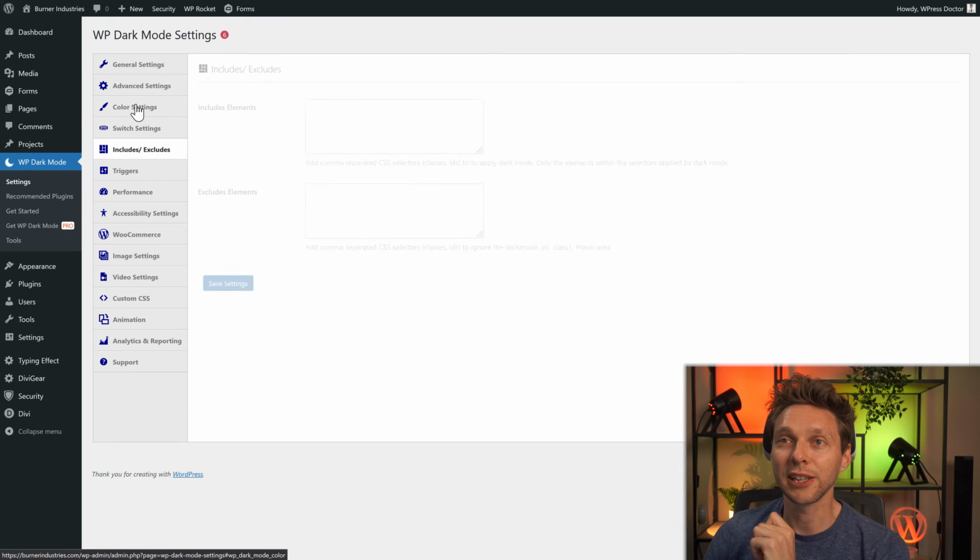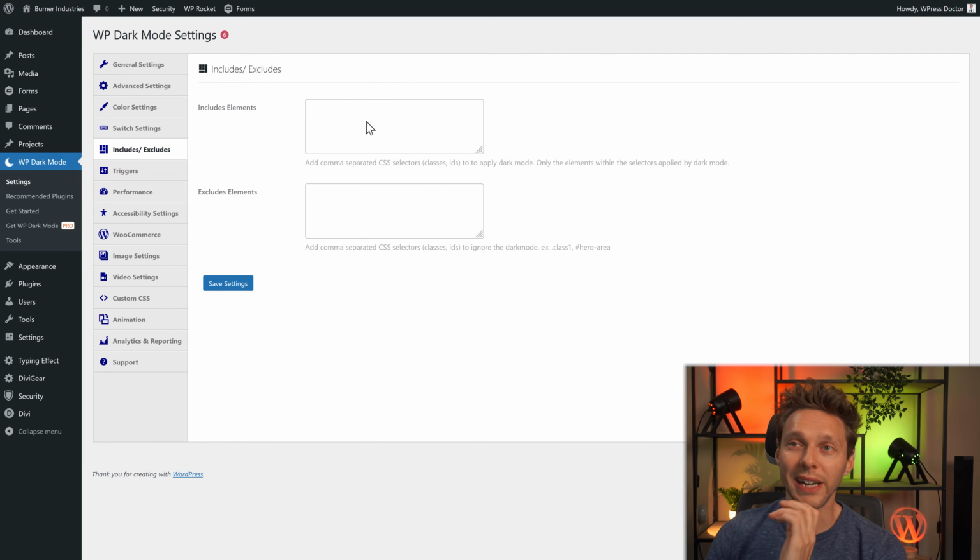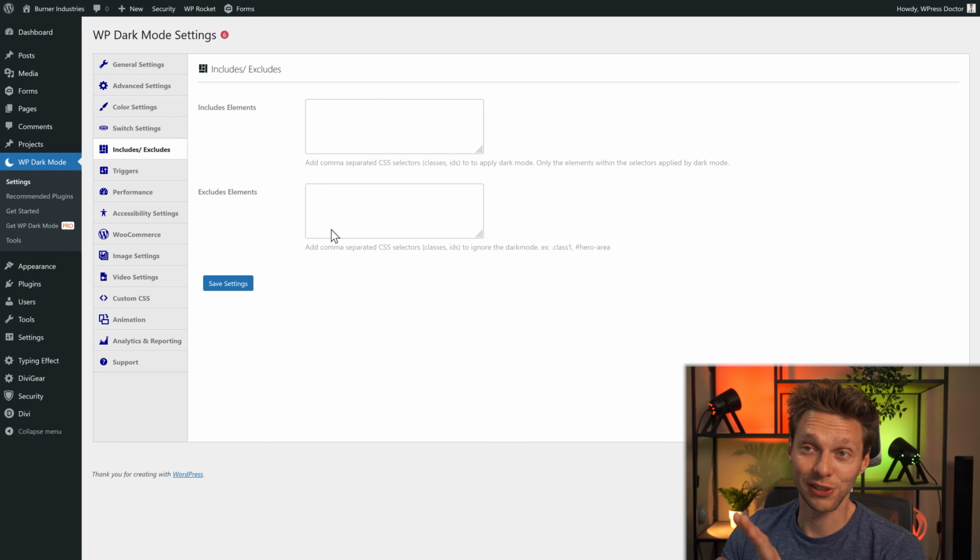Includes, excludes, this is where you want to exclude and include elements separated. And it's done with the divs. So if you are in Divi, you can create your classes or ID, and then you can add them in here. And then you can include it or you can exclude it right there.